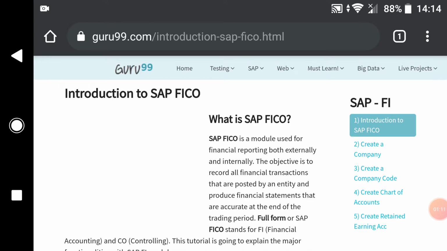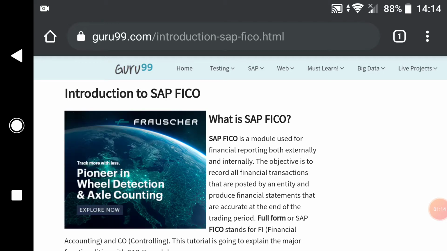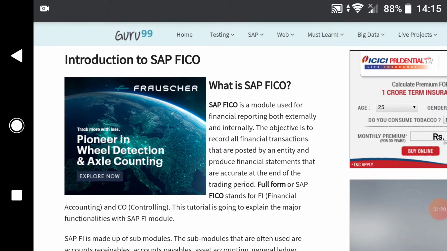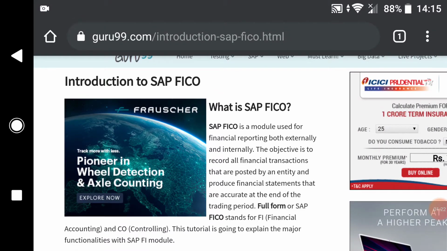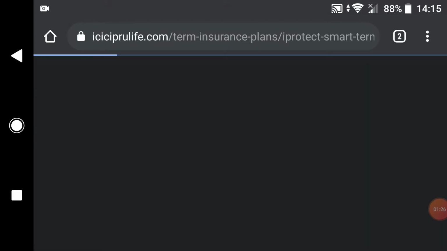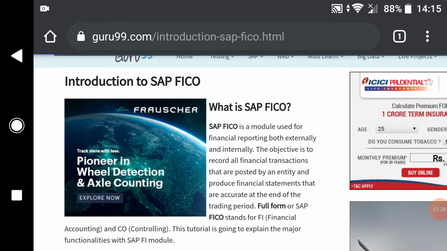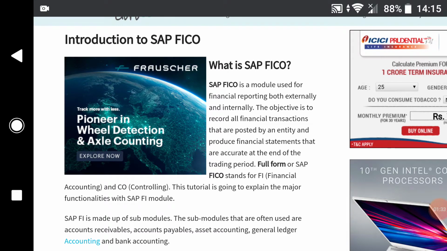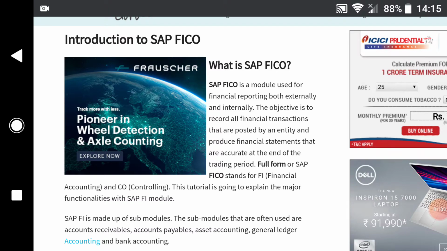Since I was busy and not getting time, now I would like to walk you through SAP FICO, what exactly it is. SAP FICO is a module used for financial reporting, both externally and internally. The objective is to record all the financial transactions that are posted by an entity, nothing but a firm.